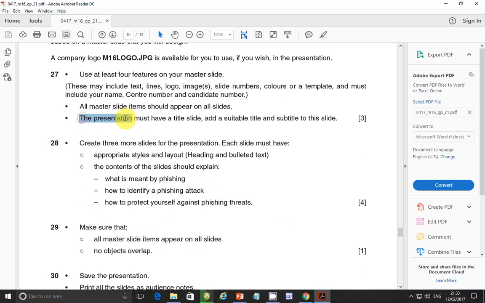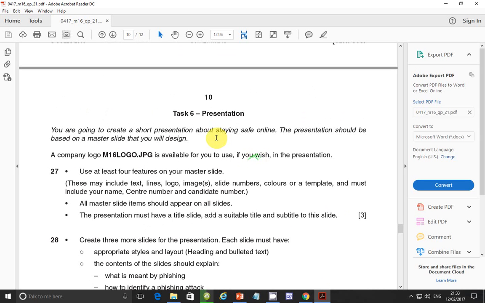The presentation must have a title slide, add a suitable title and subtitle to this slide. So we can pick up the slide title here. You are going to create a short presentation about staying safe online. So I like this one. I can make this one my title of my presentation.